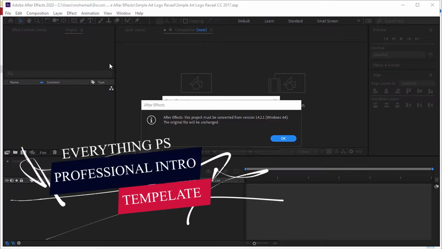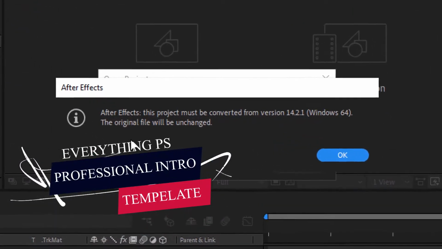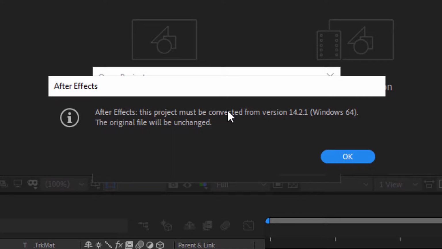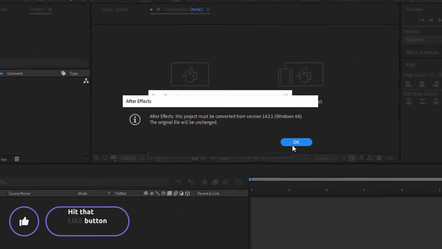After opening the program, you will be asked to allow the conversion of this version to the version that is appropriate for your version. Click OK.